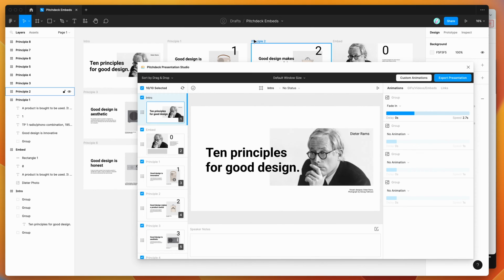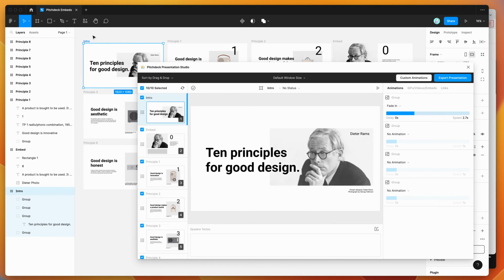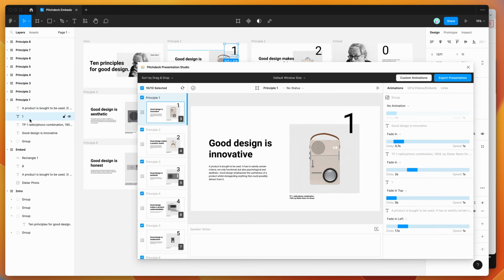So if you're new to the plugin, the way that it works is it basically takes all of the frames that are on your current Figma page, and it treats each of those frames as a slide in your presentation. And then you've got content layers inside. So you've got text layers and image layers, and these basically make up the individual layers that you can apply animations and links and embeds to.